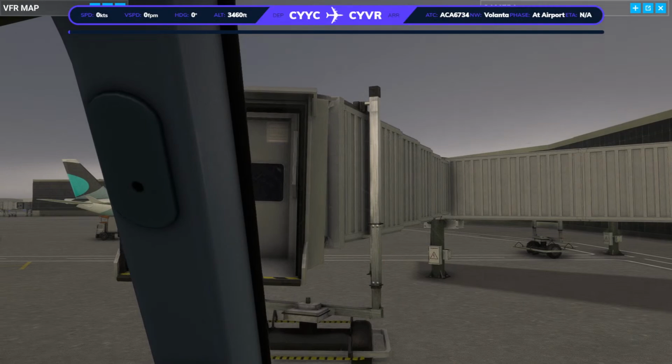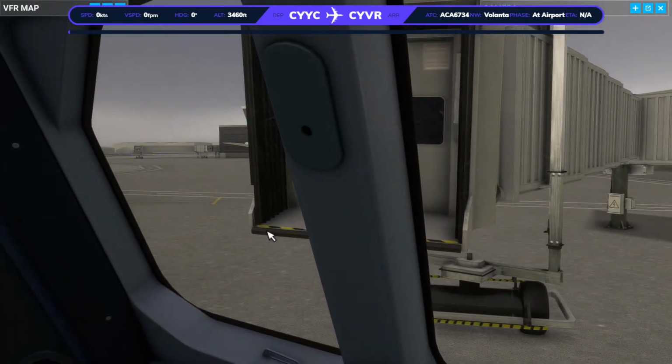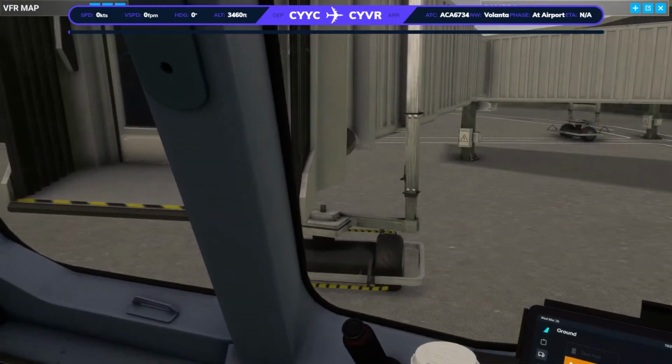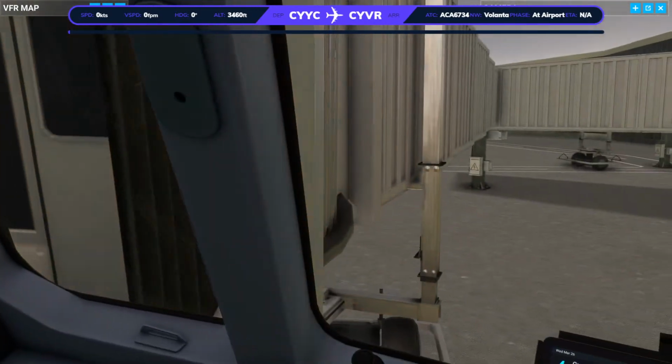So the jet bridge is going to come right here. Okay, I don't know what's happening. Oh, there we go. Perfect.